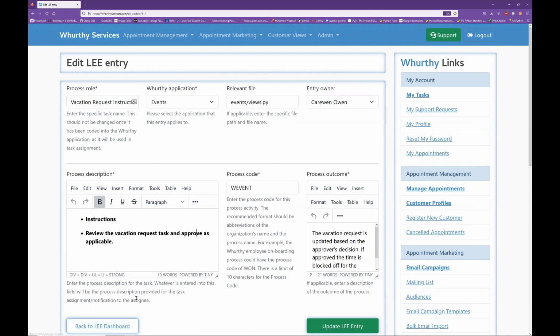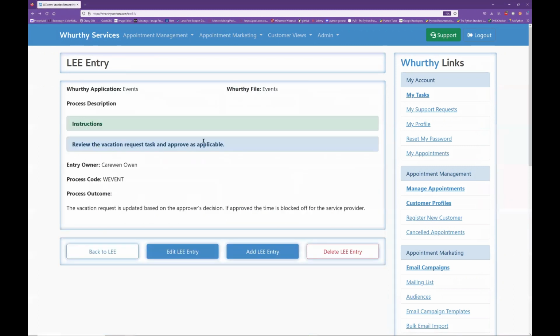But if I go back here, if I just click on the back button, what would happen if you kind of broke the HTML source code? The worst thing that would happen is you would lose the formatting. And the formatting, as it appears in the task, is designed just to pop out. It's designed to catch the process performer's attention, whoever's been assigned that task. And so really that covers the main and core aspects of Whurthy automation.